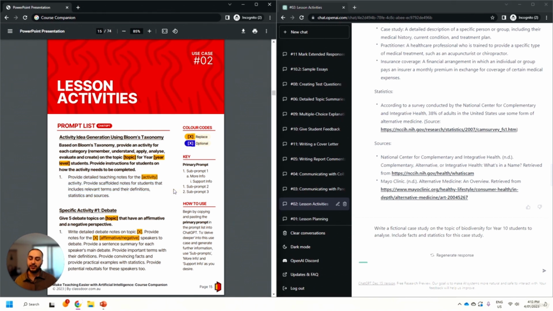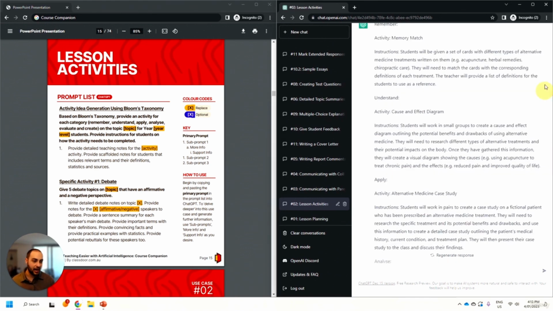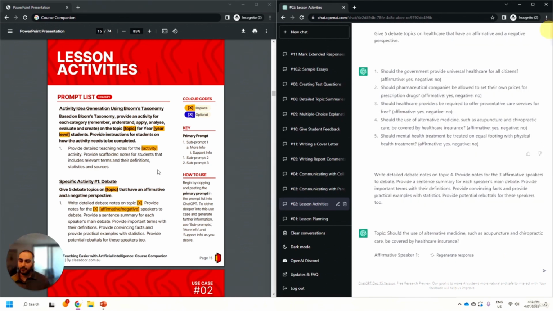Now let's branch out to some other ideas. Where can we now use ChatGPT to access those higher orders of thinking? And we know as teachers, one of the most powerful ways that students learn is by discussion and conversation and teaching each other and learning off each other's responses. And one way that we can do that is in a debate. So here, I believe it's at the top of my historic prompt. I'm going to say, give 5 debate topics on a certain topic that have an affirmative and a negative perspective.